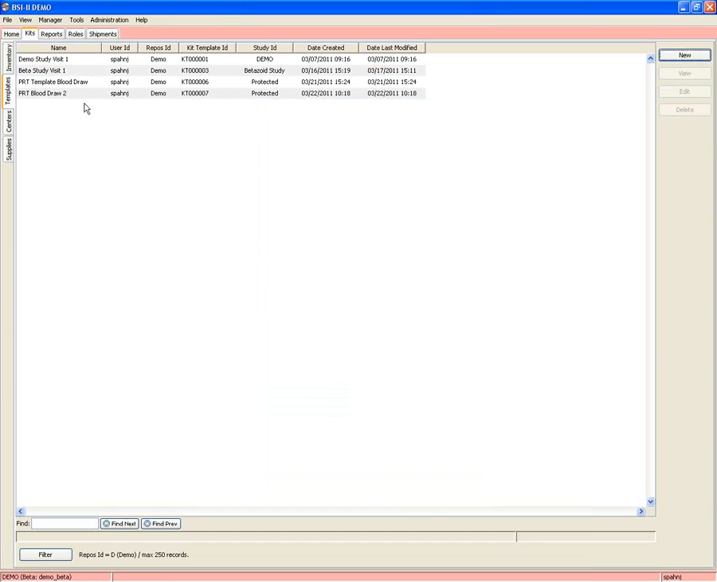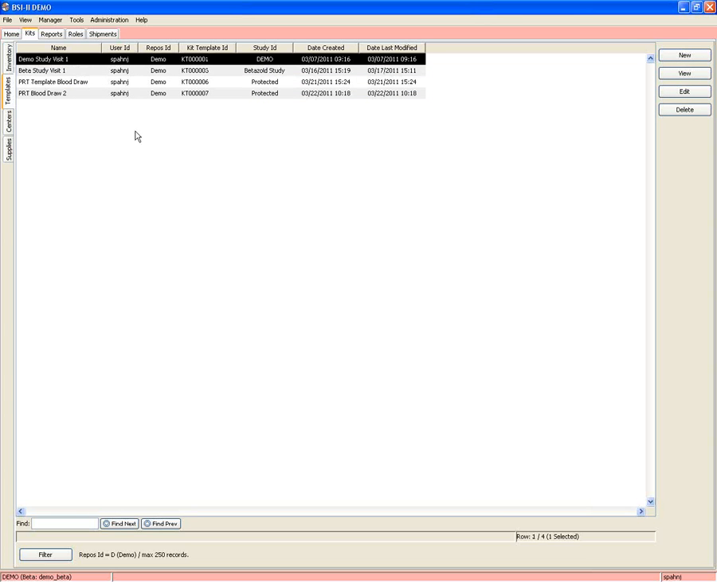And then my kit template will show up here on my manager of available templates. Now, if I'm no longer using a template, I can go ahead and delete it, and I can edit templates from this manager as well.